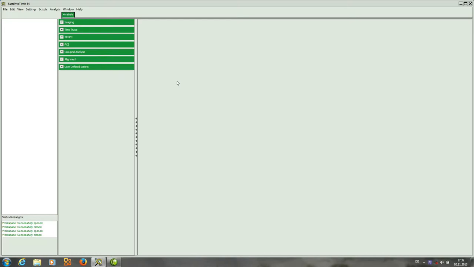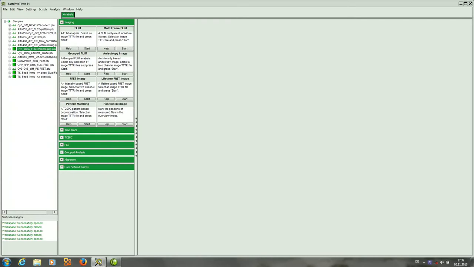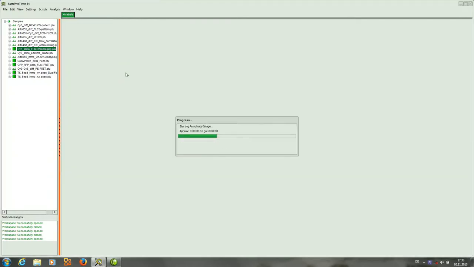So the first thing to do is to open the workspace where we have stored the data, highlight it, and go to analysis, imaging, and then go to anisotropy image.